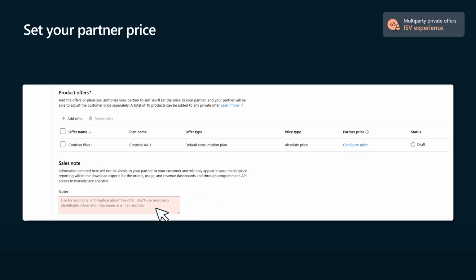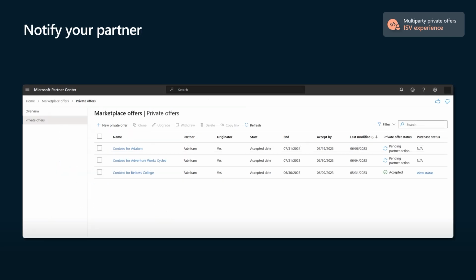There's also a sales note, which is basically where the ISV can enter additional notes related to the partner or the customer. This is only visible to the ISV and really there for reporting purposes. And finally, with the private offer complete, the review submit buttons can be selected. Upon successful submission, the private offers list screen will provide us with a status for the offer. So we can see here in our particular example that the status is pending partner action. Now, this means that the offer is now visible to the ISV's partner, awaiting them to action it, which we'll now walk through in the next section.